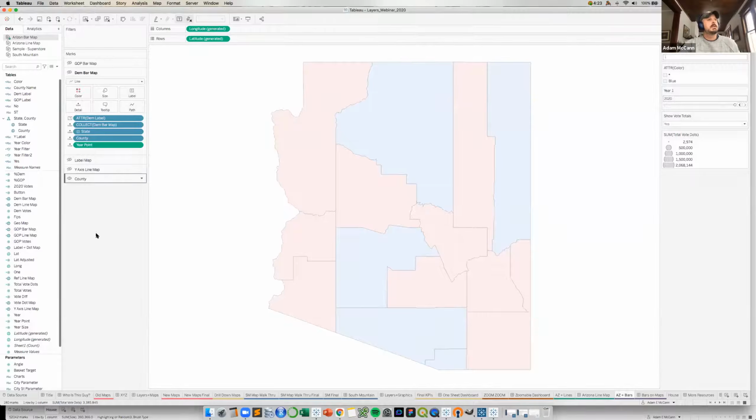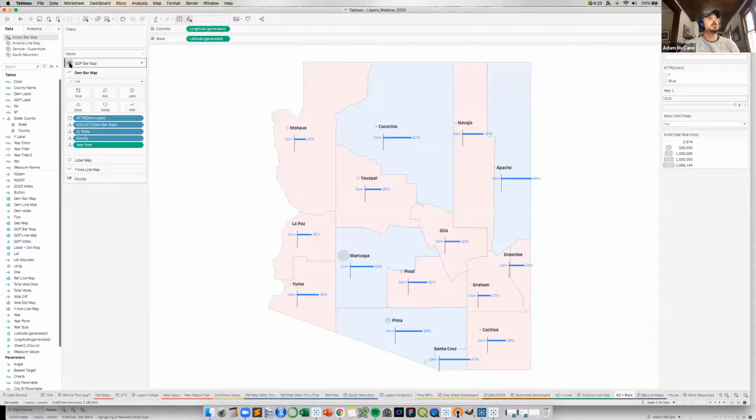Arizona bars. This is bar maps, not actual bars. How to create that, similar county. I get my y-axis, get my label, get my Democratic bar, and my GOP bar. And again, this is only for 2020. I can change it with a parameter to show different years.